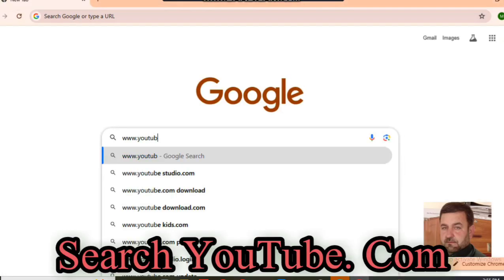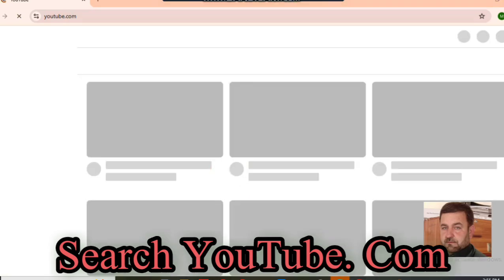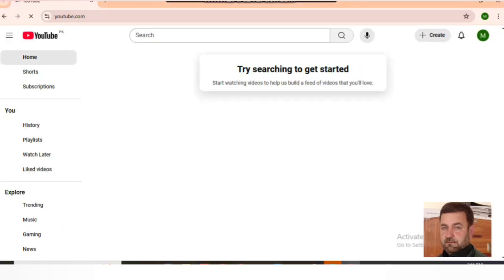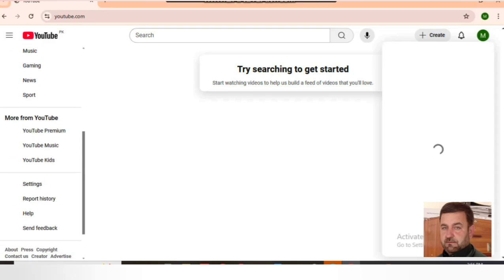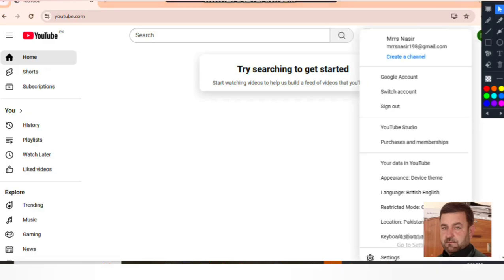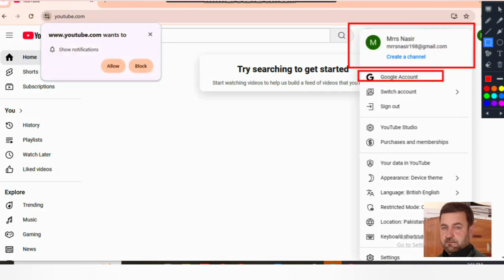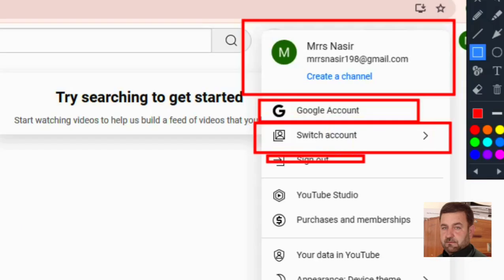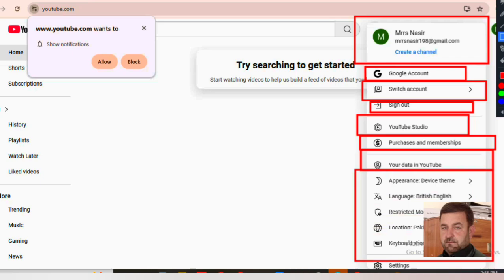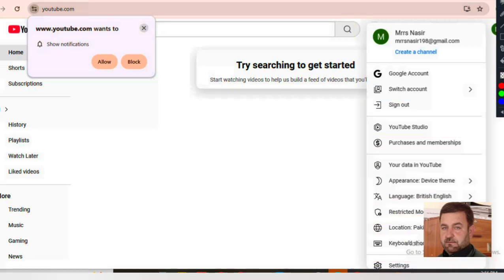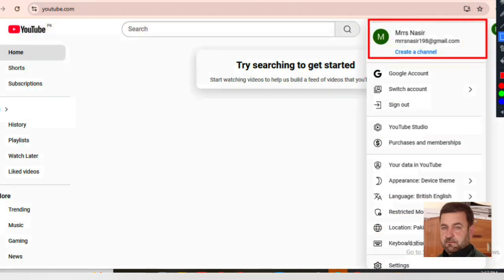First open the browser, search youtube.com, and see the icon of YouTube has been opened. You can see at the left side there are many functions of YouTube: history, playlist, watch later, liked videos, trending. On the right side there's the option to create a channel, Google account, switch account, YouTube Studio, purchase a membership. So you have to click on the right side, create a channel.